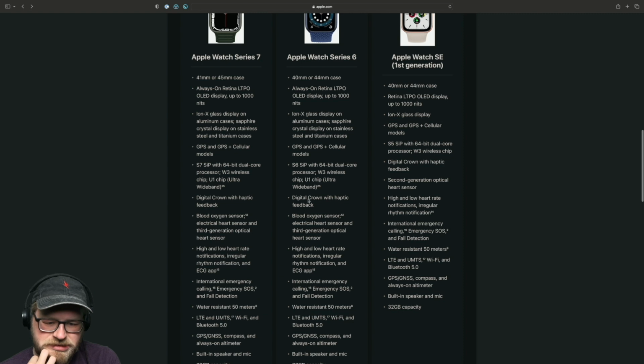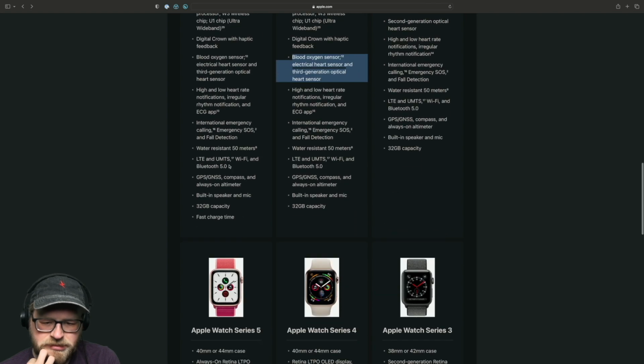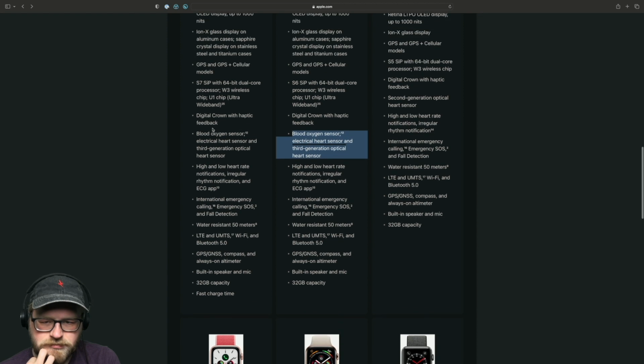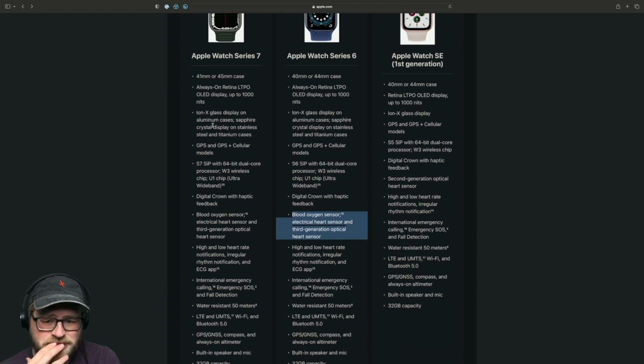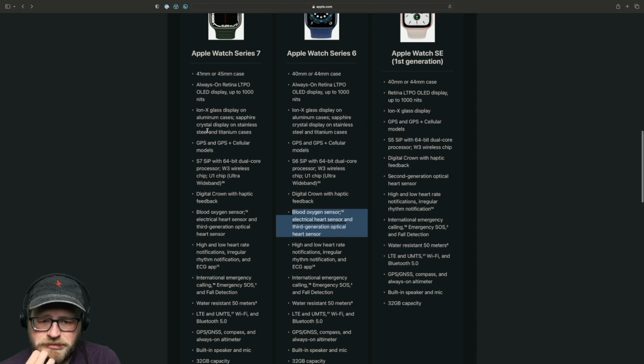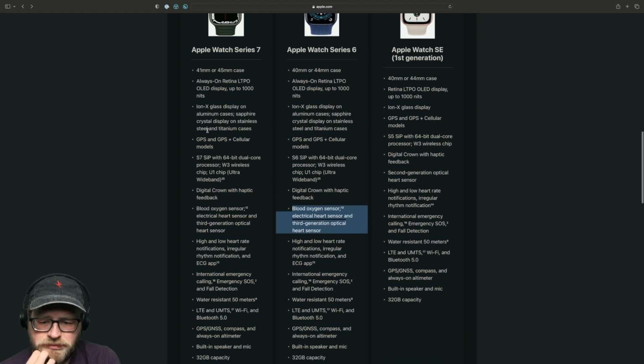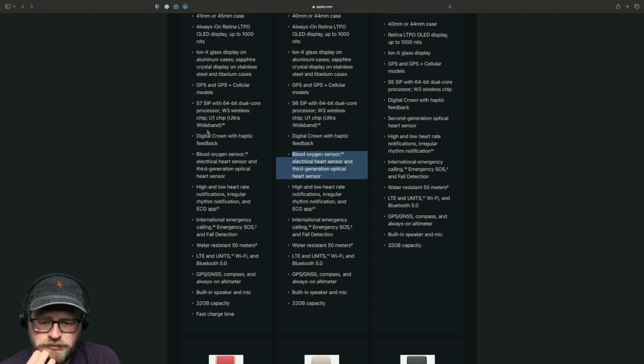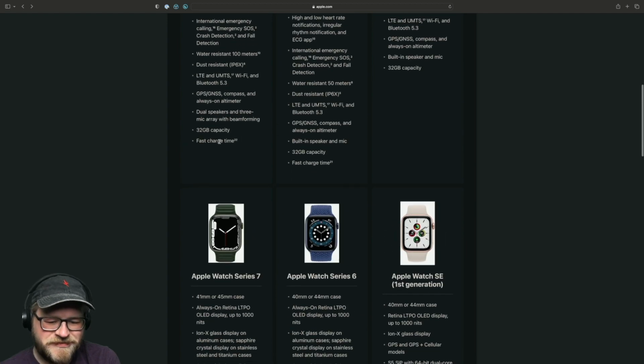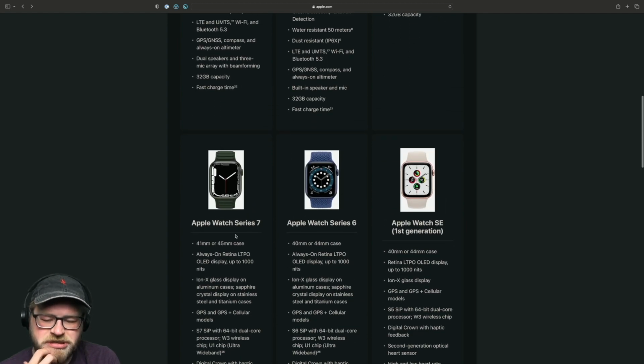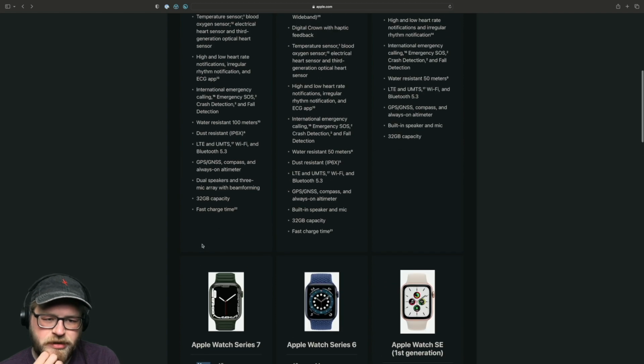Let's see, what's in the 6? So yeah, they added the blood oxygen sensor to the 6. Faster charge time, it says. Is that the only difference between the 6 and the 7? Oh, no, they changed the case sizes. Okay. Because I currently have the 40 millimeter, but it looks like there's a 41 millimeter now. So it got slightly bigger.